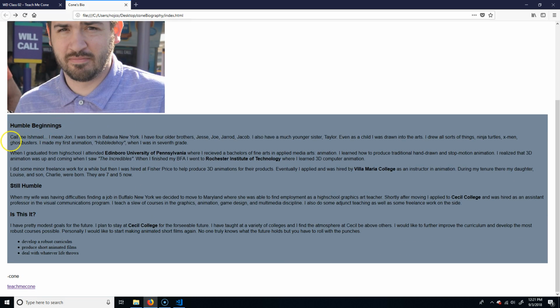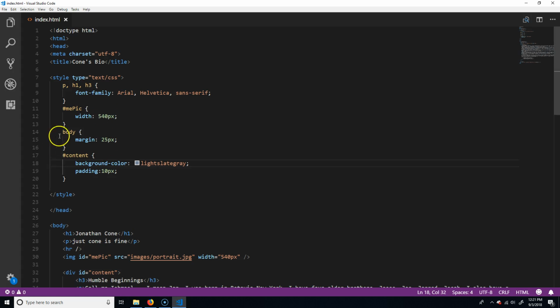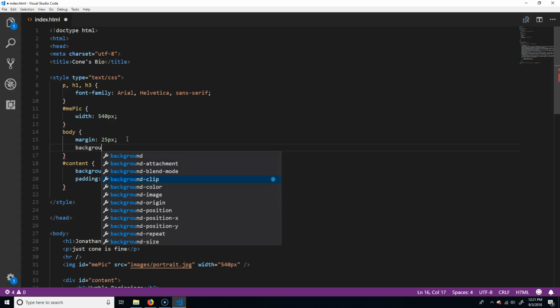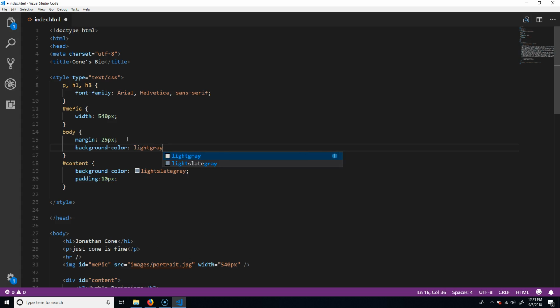Now what I could do is take the titles here and have those be white so that it matches. Or actually, let's take the entire background here and make it a light gray. I already have body up here, so I'm just going to do it right to the body. We'll do background color, light gray, and we'll save that.